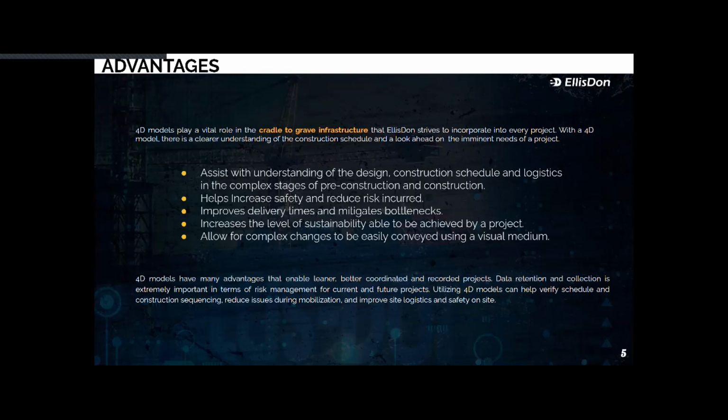So again, 4D models have many advantages that enable leaner, better coordinated, and recorded projects. Data retention and collection is extremely important in terms of risk management for current and future projects. So when you are utilizing a 4D model, it can help you verify schedules and construction sequencing. It reduces issues during mobilization and improves site logistics and safety on site.